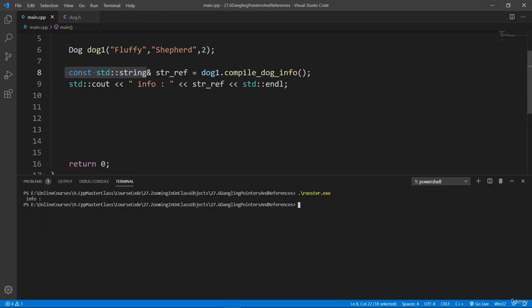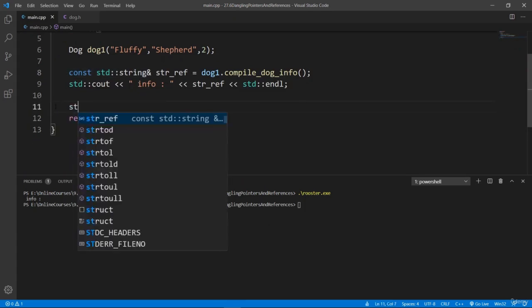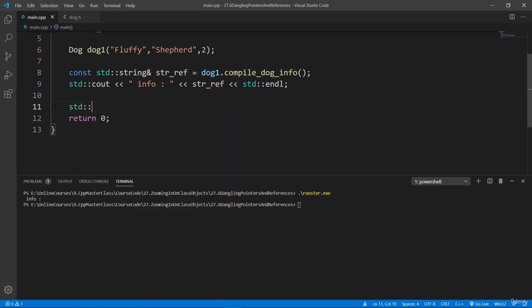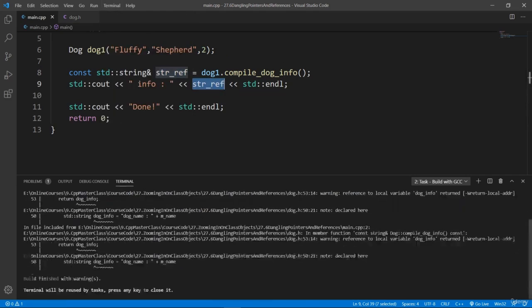The program is going to be killed before it reaches the end of the main function here. Let's say done here so that you can really see this. Our program is going to crash and it's not going to say done. It's basically going to be killed at this line here when we try to use a reference which is dangling. Let's build again. Okay, the build is going to be finished with warnings.